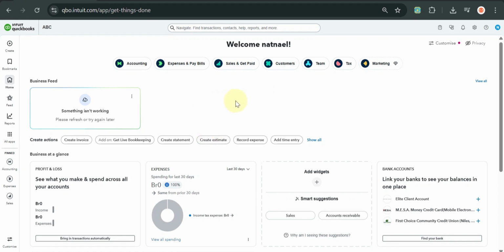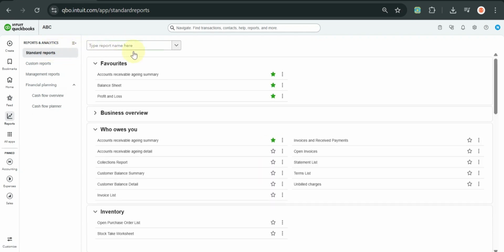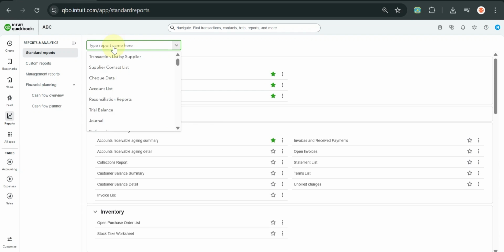Start on the main QuickBooks Online dashboard. From the left-hand navigation panel, select Reports. This will take you to the Reports area where everything is organized. At the top of the page, switch to the Standard Reports tab so you're viewing the built-in report library. This is where QuickBooks keeps all the default reports you can run without creating anything from scratch.